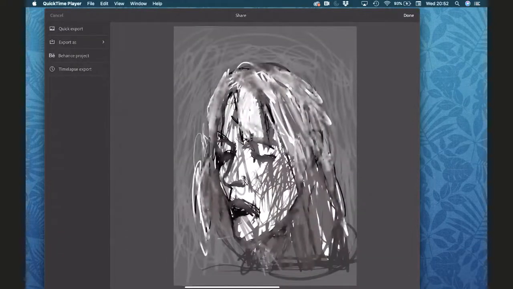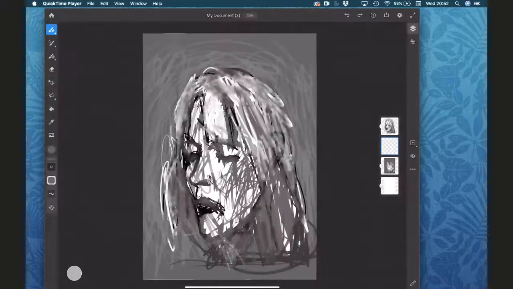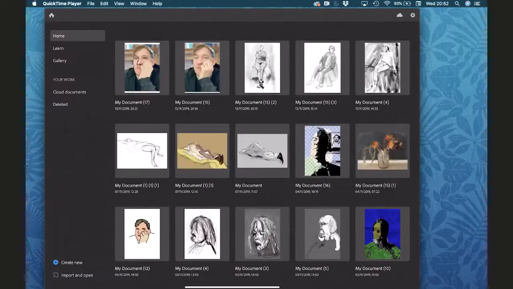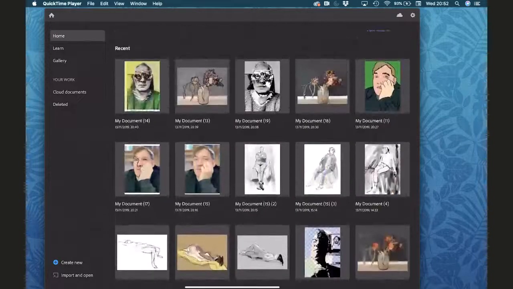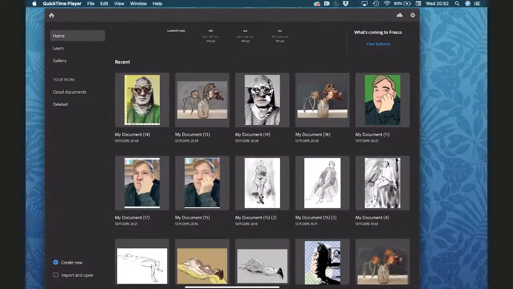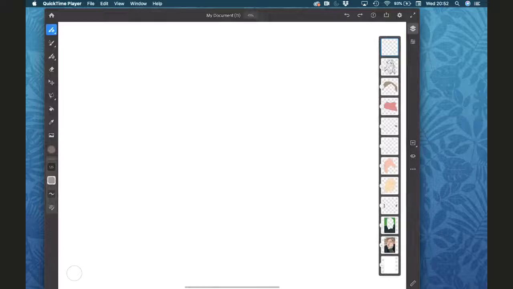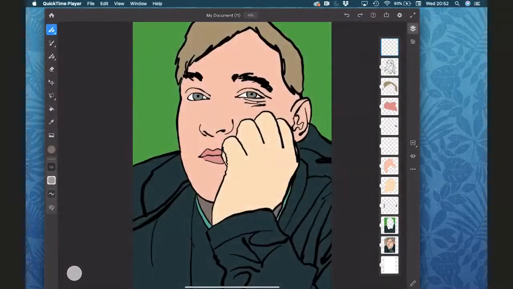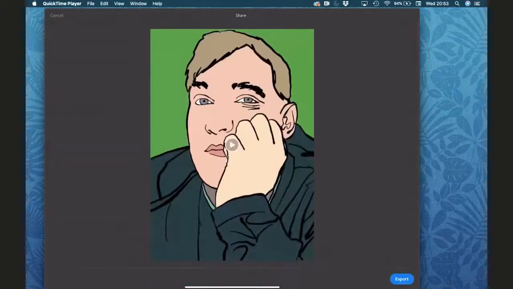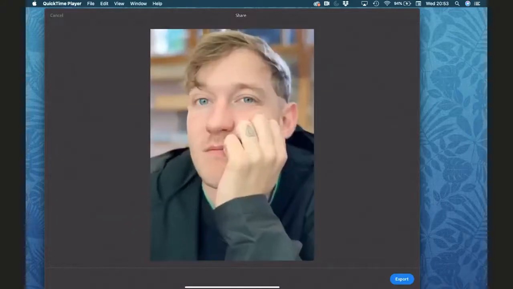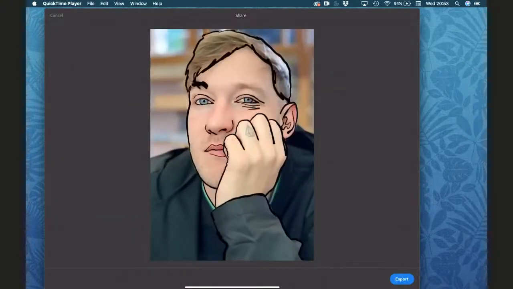Which gives me another idea, which is that you could use this as an animating tool. So you could actually, let's just pick another one for the fun. See what happens with this one. Go export. Show it as a time lapse. Very cool.